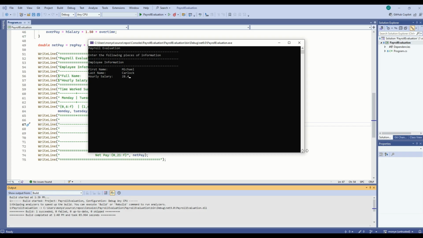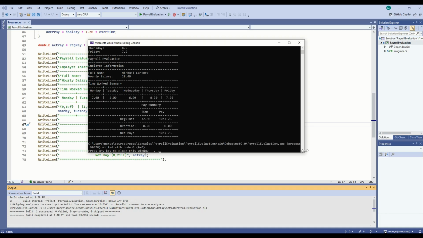For the time worked, we will provide values where the total will be less than 40. So for Monday, I would type 7, press enter. For Tuesday, I would type 8, I press enter. For Wednesday, I type 6.5, I press enter. Thursday, I type 8.5, I press enter. And Friday, I type 7.5, and I press enter.